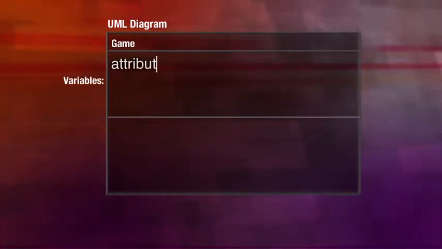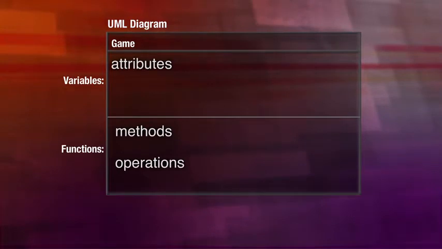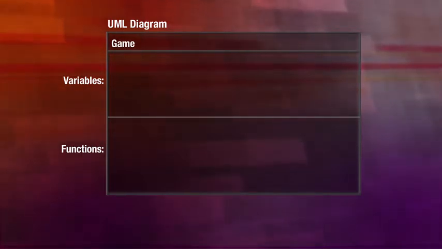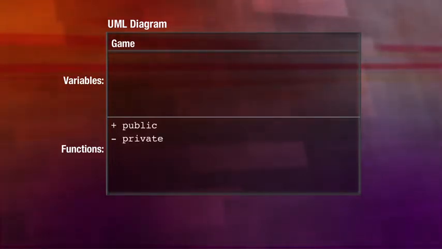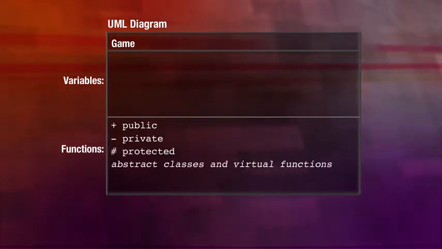In UML, when we describe a class, we use a rectangle with the class name in a box at the top, followed by two other boxes, one giving the member variables, or attributes, and the box at the bottom giving the member functions, also called methods or operations. For designating whether elements of a class are public, private, or protected, there are commonly used abbreviations. A plus sign in front means public. A minus sign in front means private. And the pound sign, or number sign, or hashtag symbol means protected. Italics are used for classes that are abstract and for virtual functions.